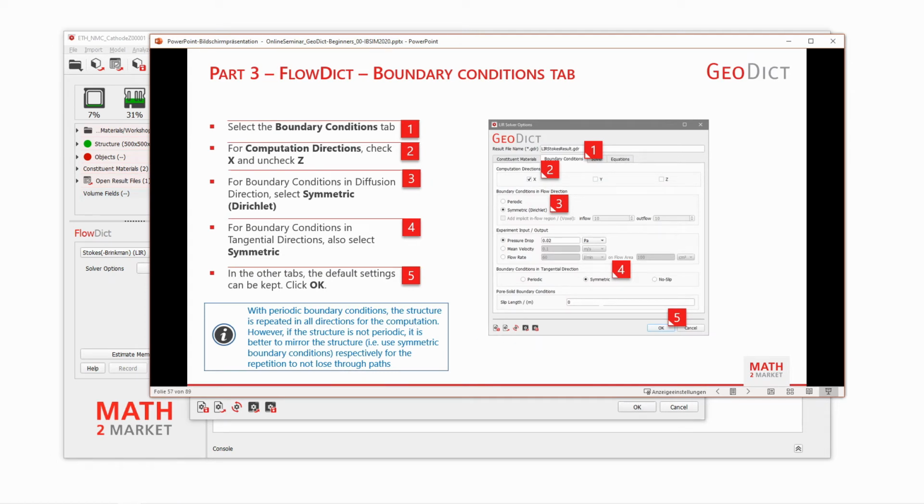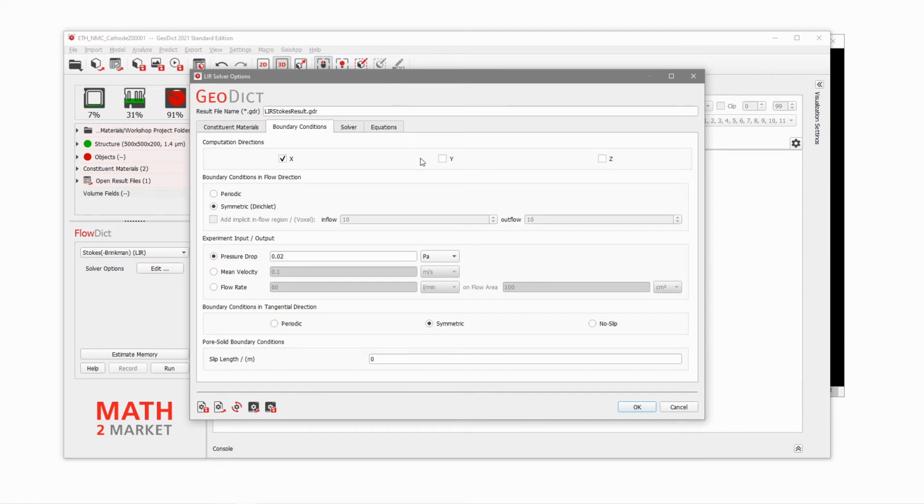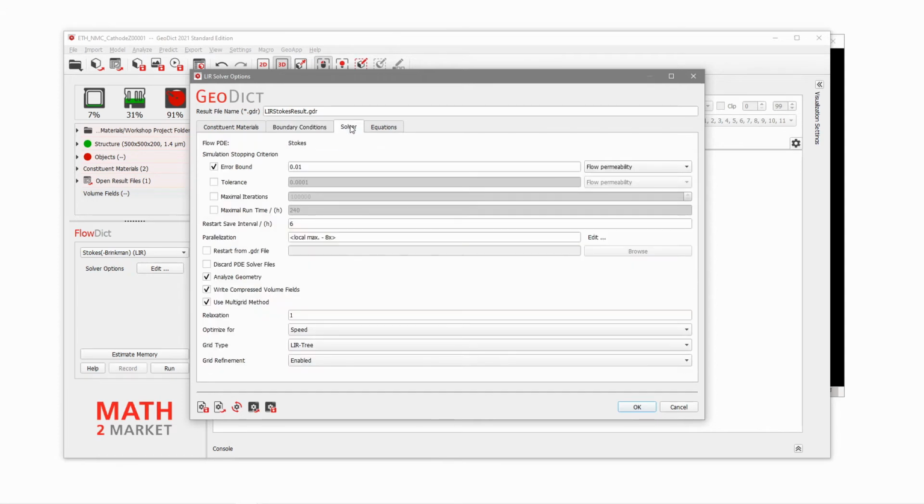Yeah, symmetric boundary conditions and flow direction is correct. Then we can keep that. Then here under the solver tab, there's again more information. You don't need to change anything right now. What might be interesting is the error bound, or the accuracy. With that you can select the stopping criterion for the solver. We can keep the default here, and under parallelization you can select how many parallel processes GeoDict uses.